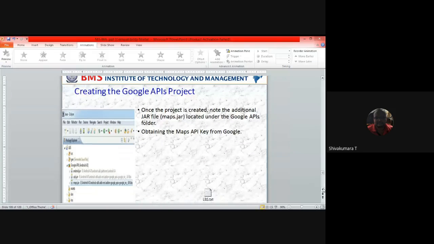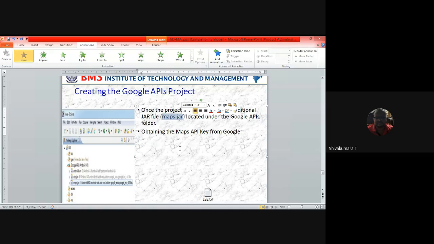To create the Google API project, you need to provide the maps.jar located under the Google APIs folder. So just obtaining the maps API key from Google. To create that project, you are required to include the maps.jar, the Java archive file.